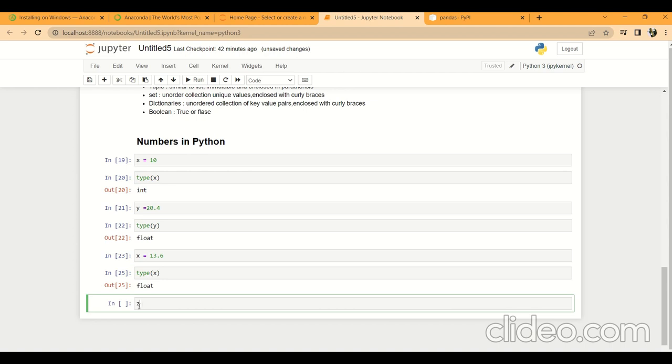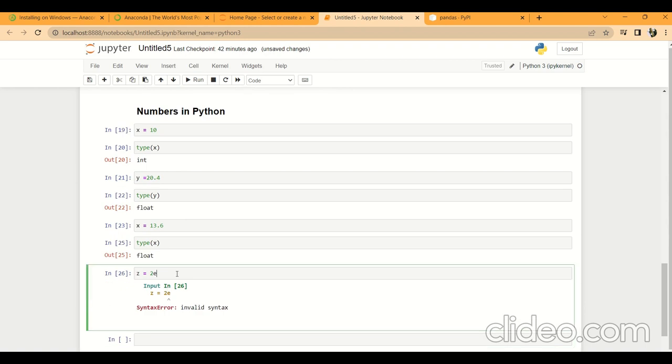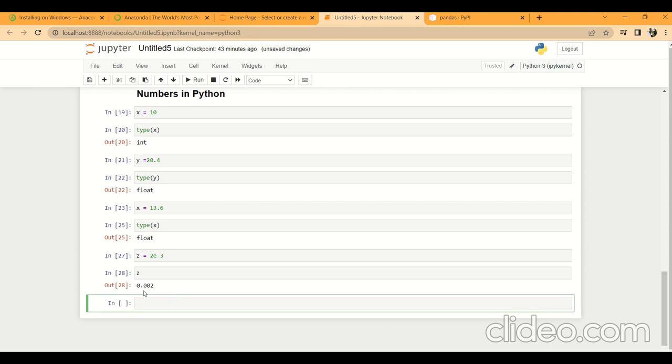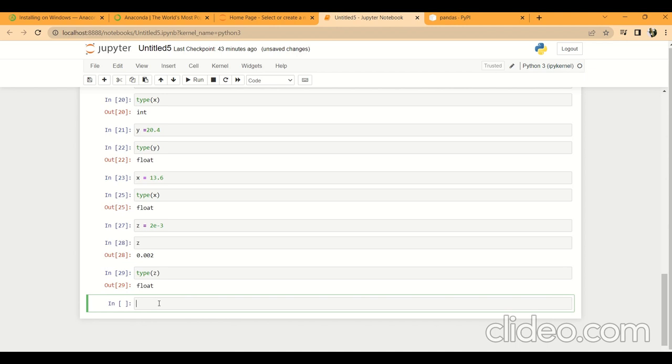Now z equals 2e minus 3. What is 2e minus 3? The 2e is a scientific notation. Here we can declare scientific notation like this and check what the type of z is. You can print it; this is 0.002. Now check it, the type of z is a float.